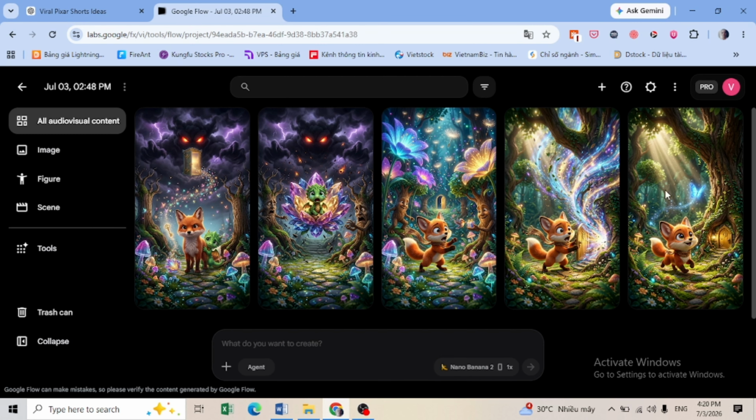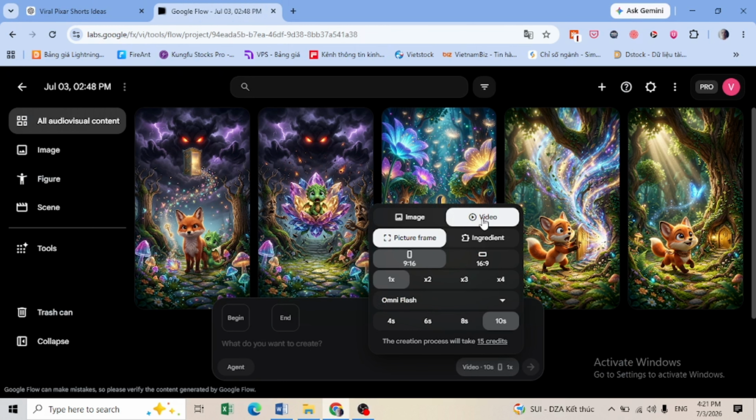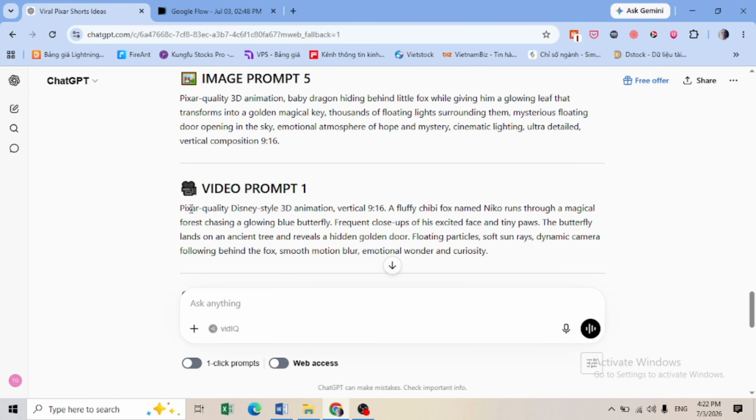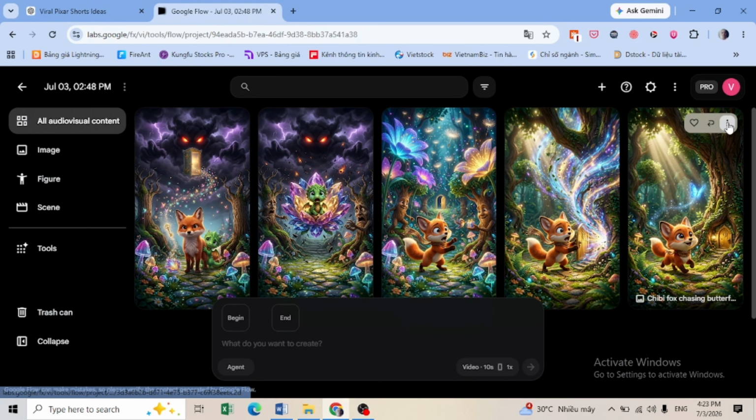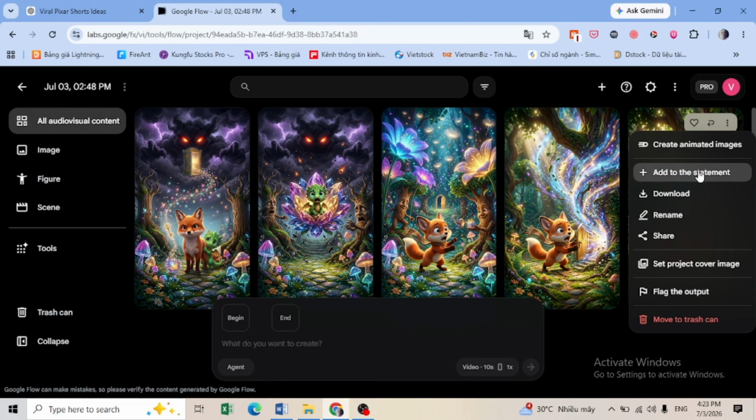Once the first image is ready, I click Add to the statement. This step is really important. It helps the AI maintain the same art style in the following scenes. If you skip this step, your characters might suddenly look completely different from one scene to another. And trust me, we definitely don't want that. Next, I go back to ChatGPT, copy the prompt for Scene 2, paste it into Flow, click Generate, then simply repeat the same process for all the remaining scenes.